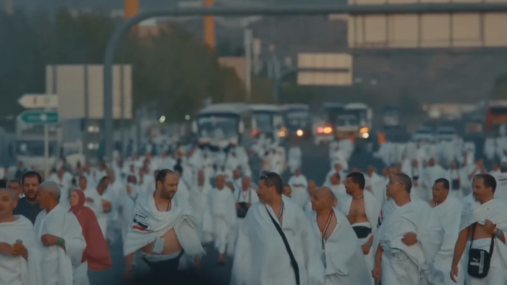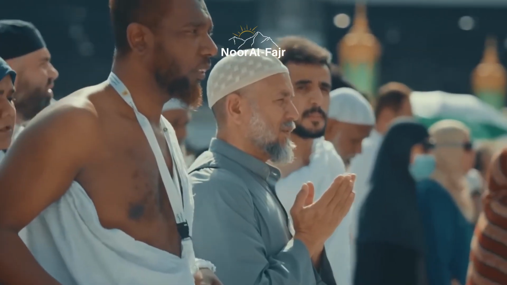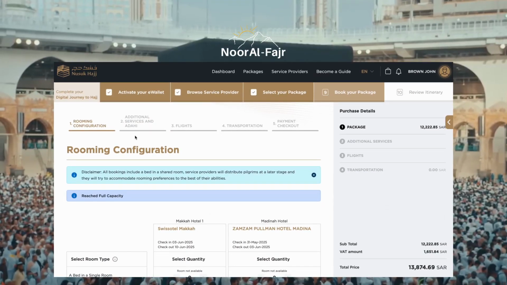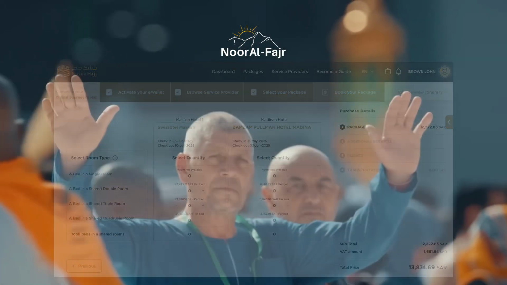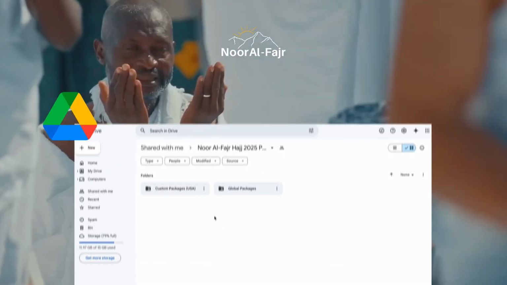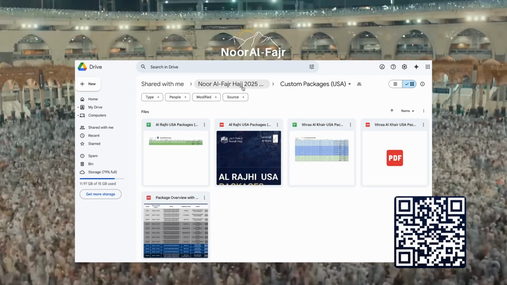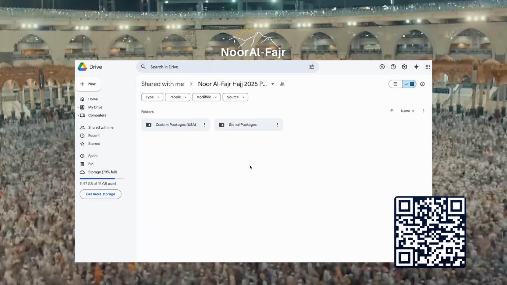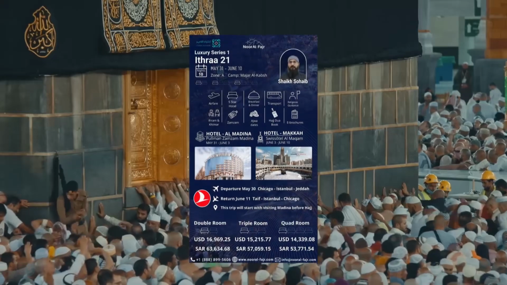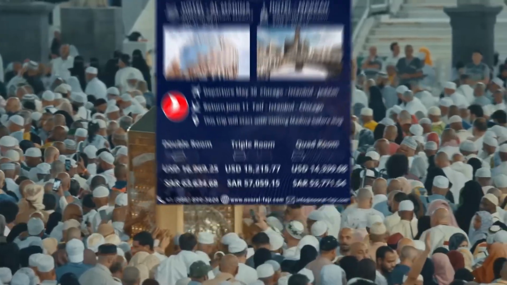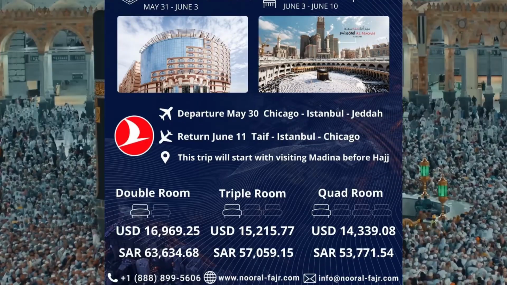In preparation of the third round of sales, here is a brief tutorial on how you can easily access configuration links for quick checkout by utilizing the Bookmark feature on Google Chrome. Configuration links are available for all our custom and public packages in our public Google Drive folder, accessible by scanning the QR code on the screen. We've also provided detailed information including total pricing, scholar information, and the flight details for your convenience.